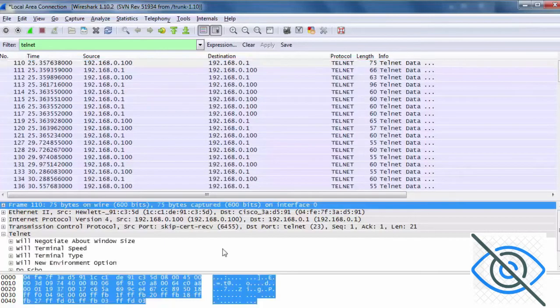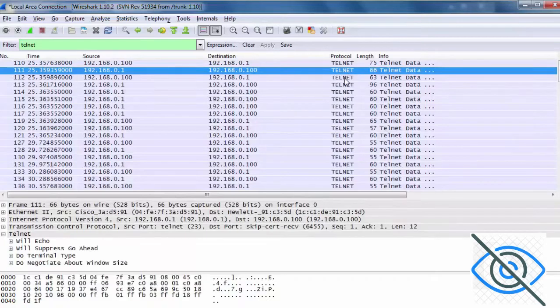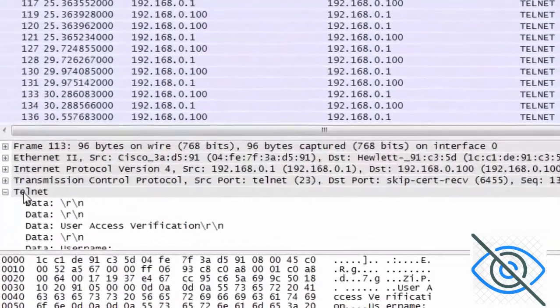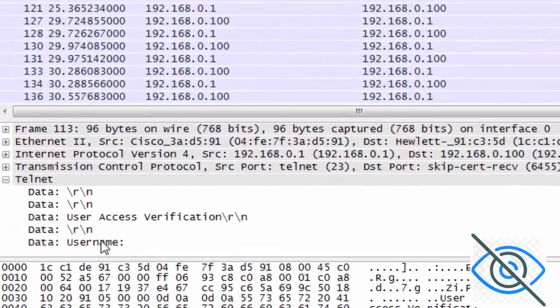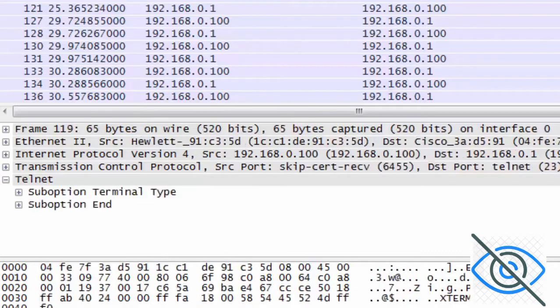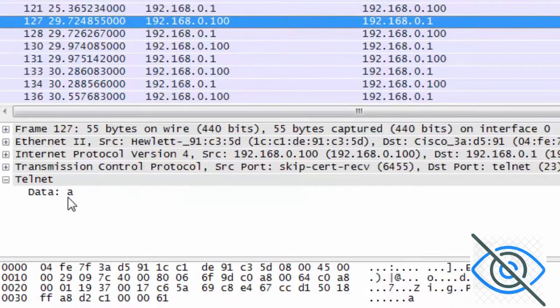As you can see, I can open this up and we can start looking at each packet. Telnet, see here, Telnet. If you look in this video, you can see right here: user access verification, return, new line, username. Then into the next packet, and the next packet, and the next one, eventually you will see the data.